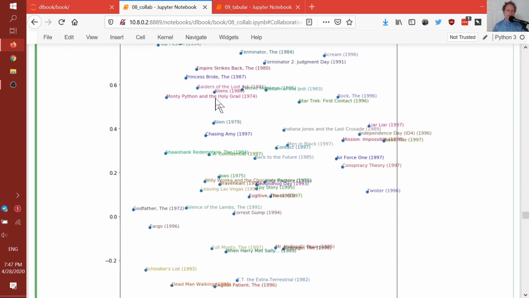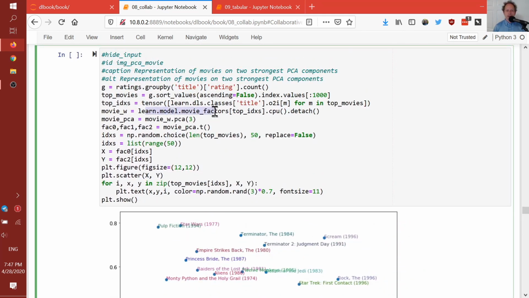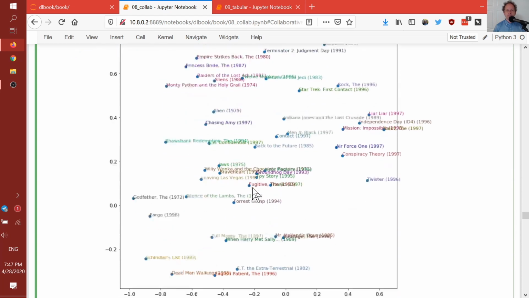So you can see, even though we haven't passed in any information about these movies, all we've seen is who likes what. These latent factors have automatically figured out a space or a way of thinking about these movies based on what kinds of movies people like and what other kinds of movies they like along with those. So that's really interesting to try and visualize what's going on inside your model.